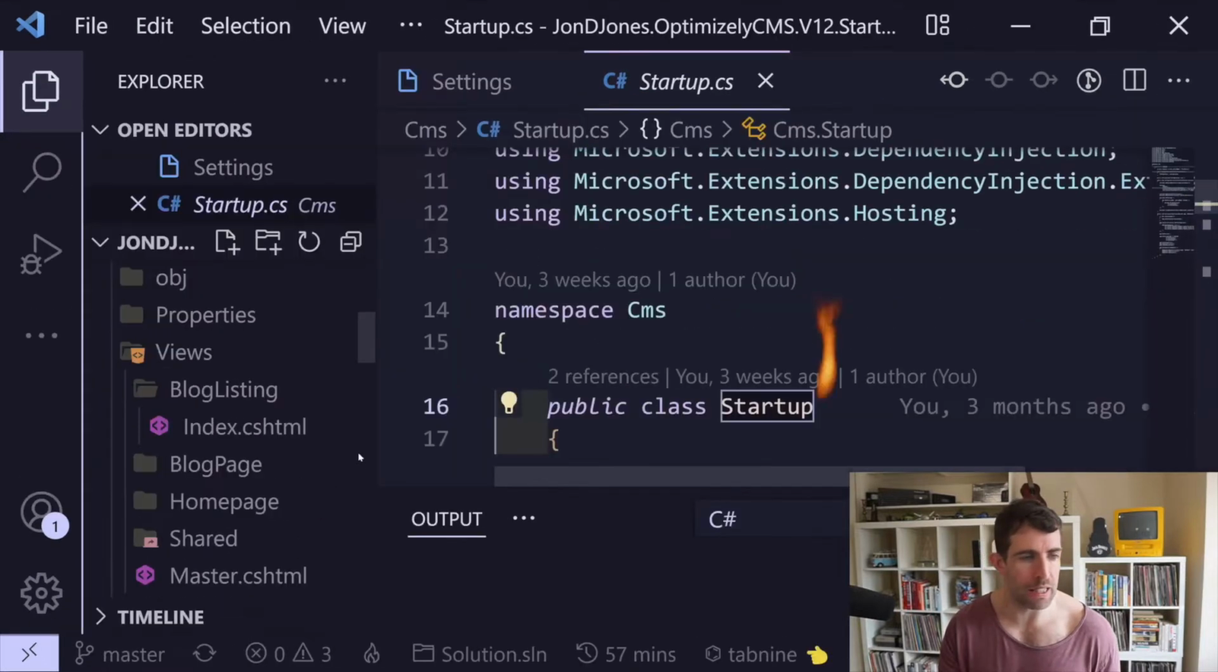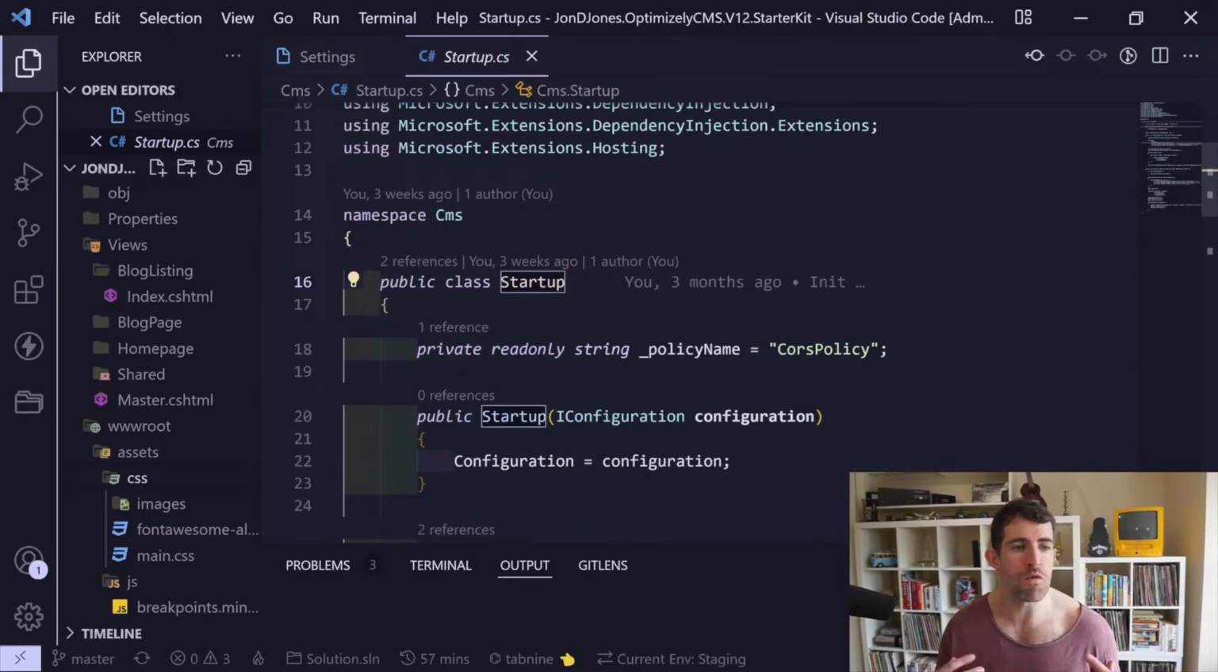So I think personally, these two icon pack and theme extensions combined, really nice, gives my Visual Studio a brand new look. So yeah, I'm really digging this aesthetic at the moment. So I recommend you give them a check out.